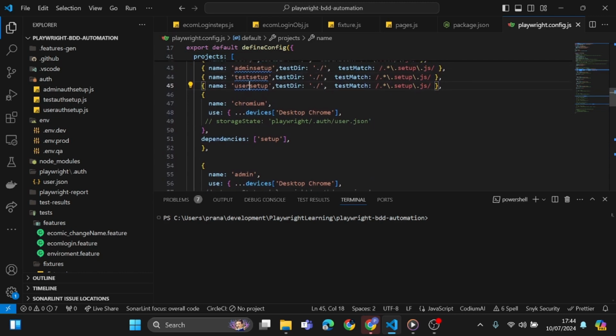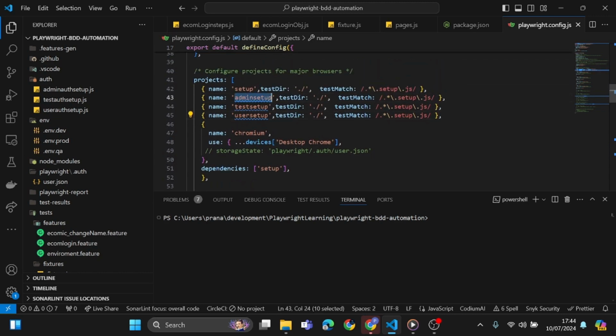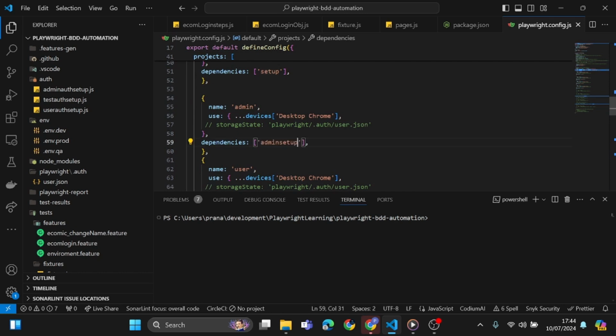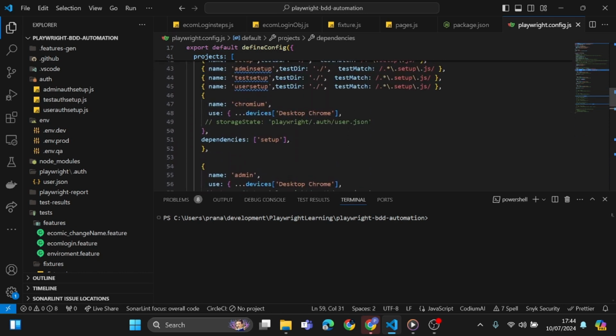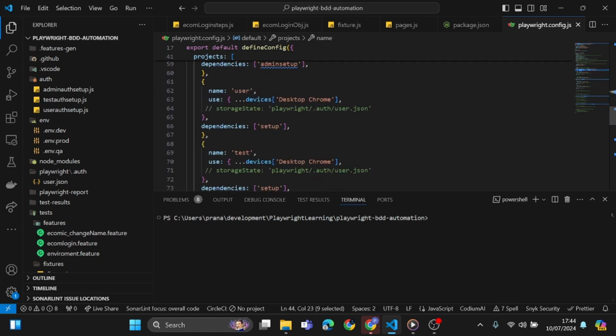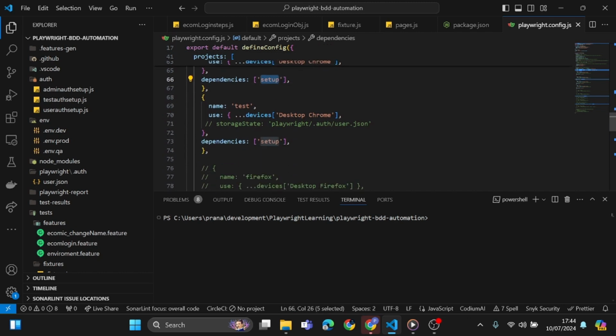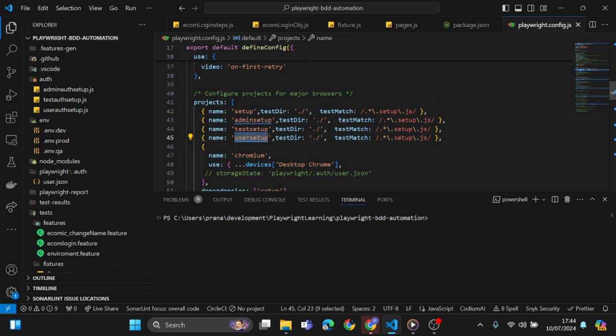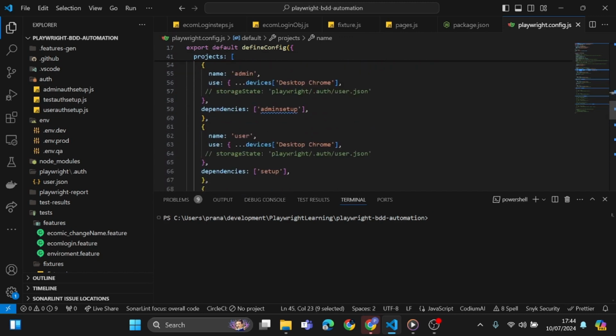So under the admin setup, I can give this dependency over here, which is admin setup, right? And under the test setup, I can give one more dependency over here. And under the test, I can give dependency as a test setup. And under the user setup, I can give dependencies as a user setup.